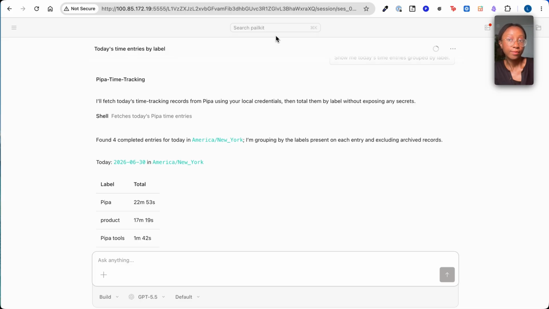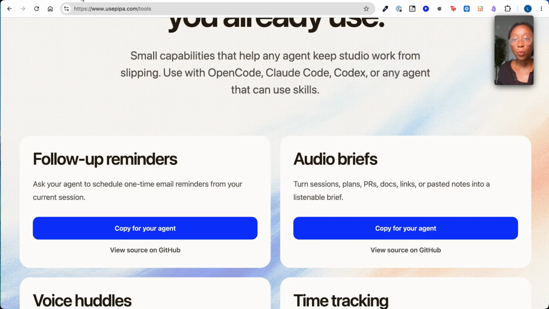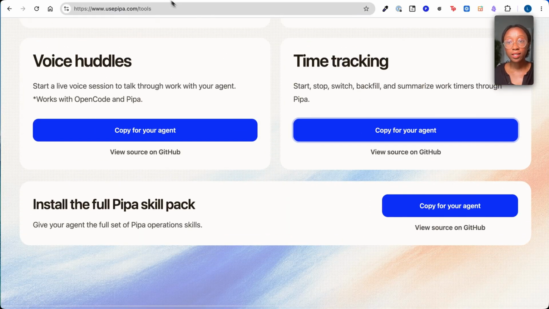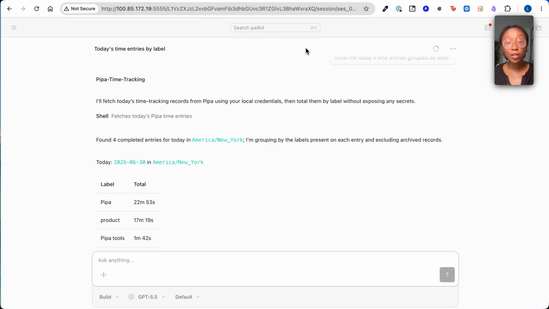And that's it. So to recap, we went to tools here, we copied a little prompt, we pasted it into our agent, and then we started a timer in plain English, stopped the timer, asked for today's entries. And because it's a skill, while you can ask it to start tracking your time, it can also prompt you if you need to add something that needs to be tracked.